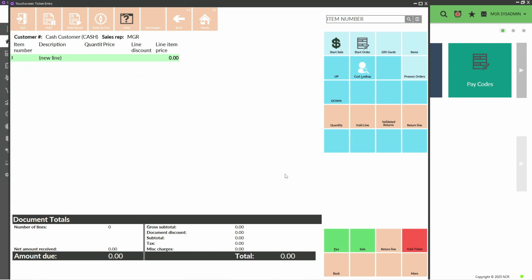So that is a brief walkthrough of creating your first AR customer and taking your first AR payment.